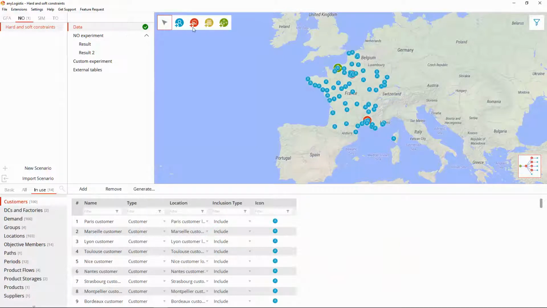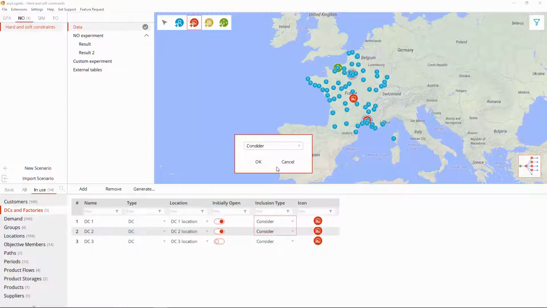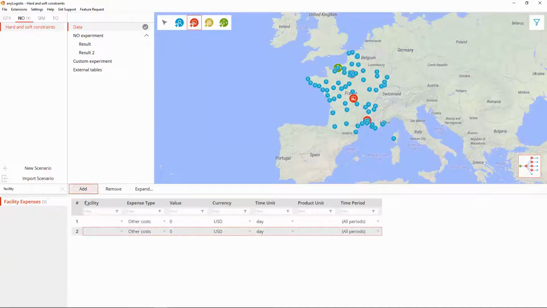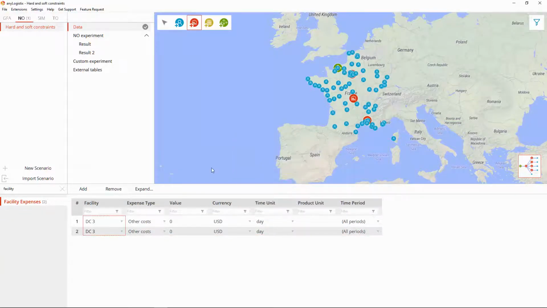Let's do this. First, we place the new distribution center anywhere in France. Now we name it DC3, disable the initially open toggle button to make it closed at the beginning of the experiment, and set its inclusion type to consider. The inclusion types of DC1 and DC2 must be set to include. We know that this DC will have certain operating costs. In the facility expenses table, we will create two records to define the initial cost value and other daily expenses.